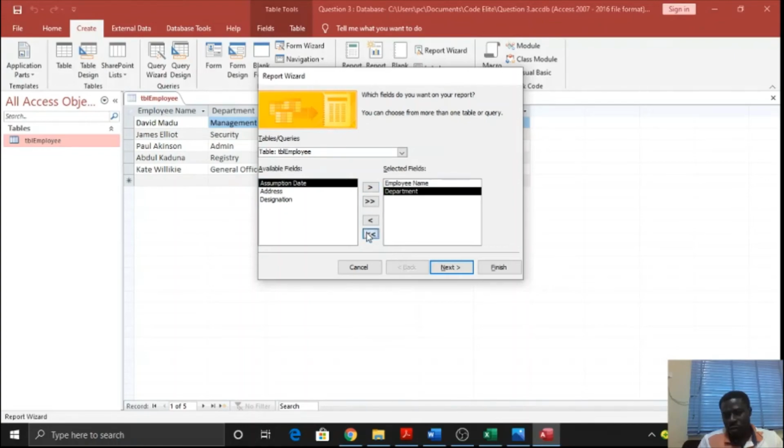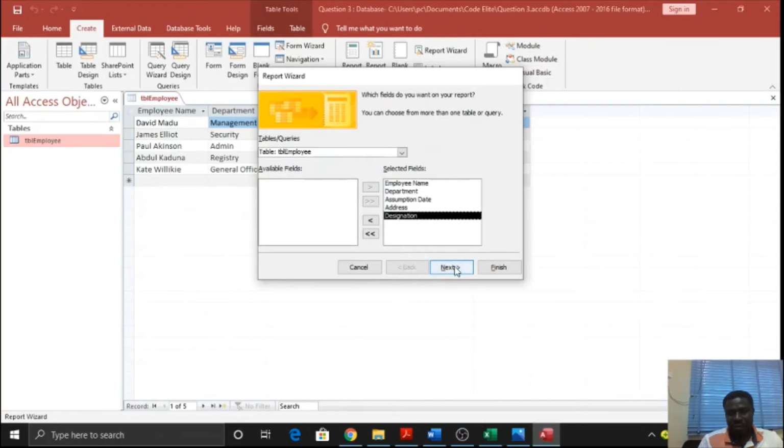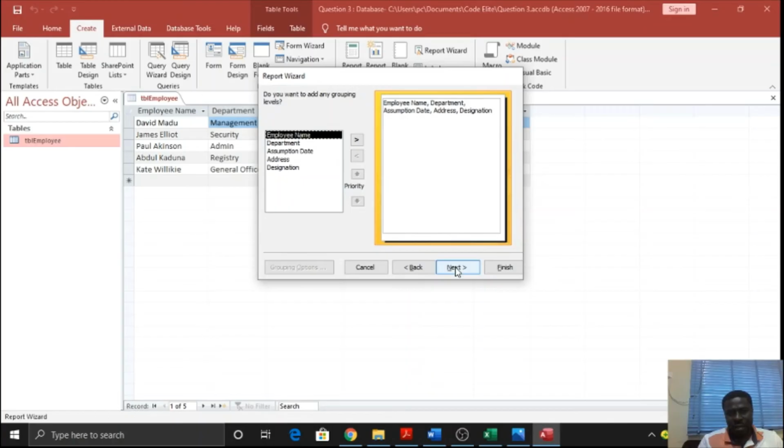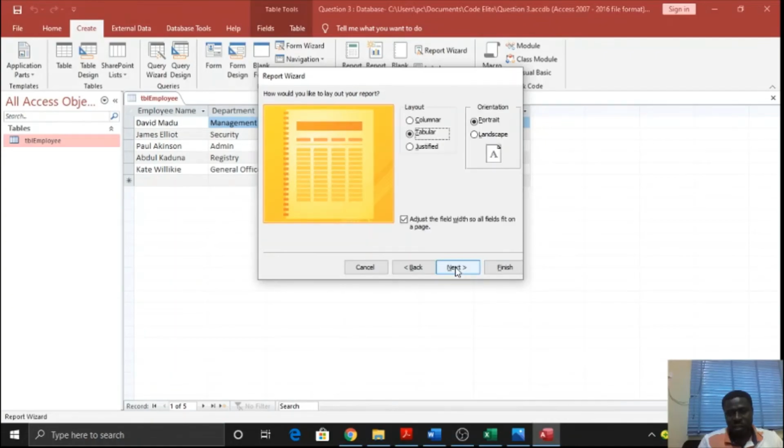All right, so we want all of them at once, so we're picking all of them because the question says: create a report in tabular landscape using the TBL employee table. Of course, they didn't say do not include any named field, so we're picking all the fields. So we click on next. You can sort here, but you have no need to sort. Okay, you click on next.